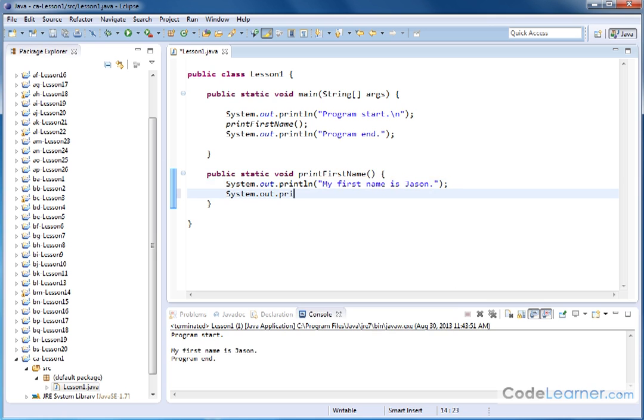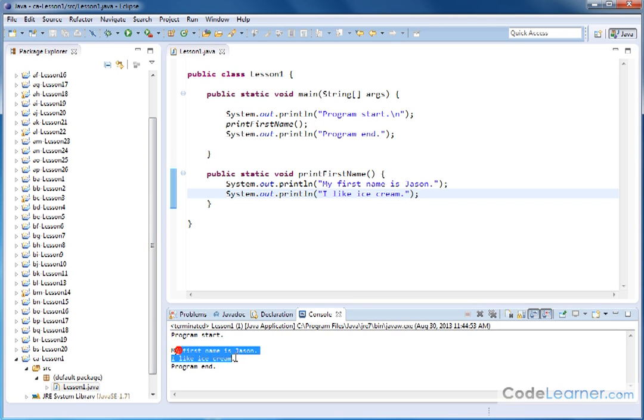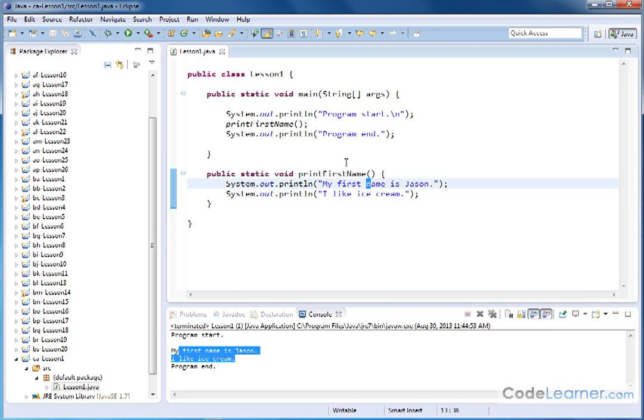System.out.println("I like ice cream"); right? I can, of course, do that. I have to have a semicolon at the end. Let me hit save. Let me run that. You can see we started the program, we printed the two lines that were inside of this method, and then we ended the program. That's what you need to know about methods.